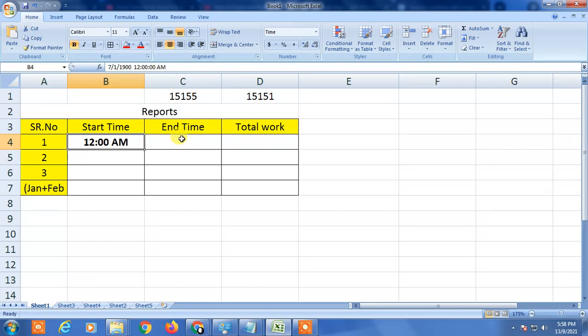So now if you enter 7 followed by a colon and 00 and press enter, you can see the AM will appear, and if you enter 16 and colon 00, the PM will appear automatically here. The same procedure you can follow for the rest of the cells.